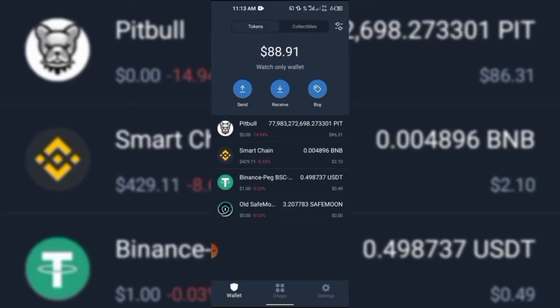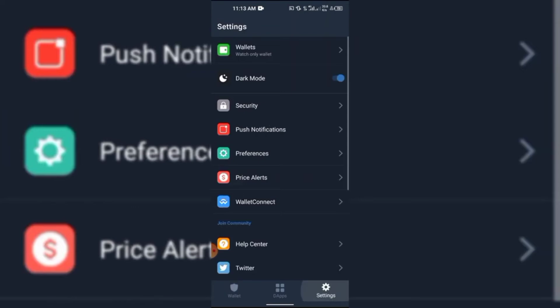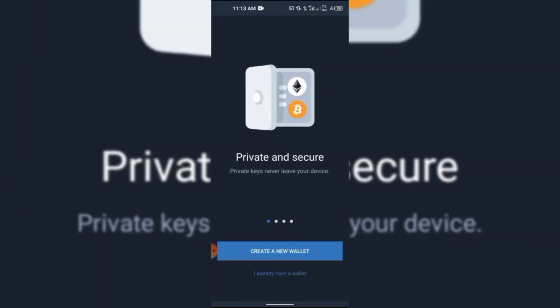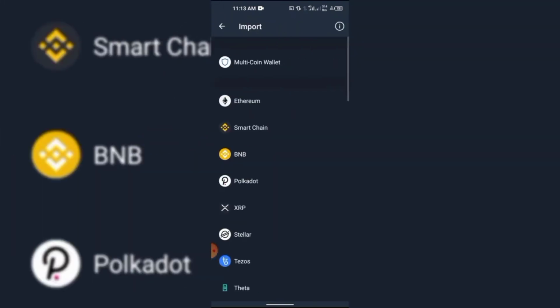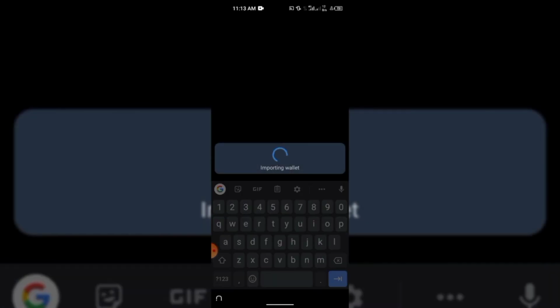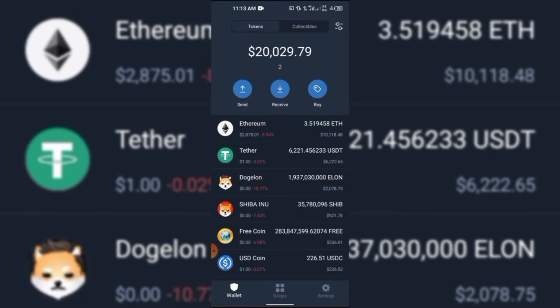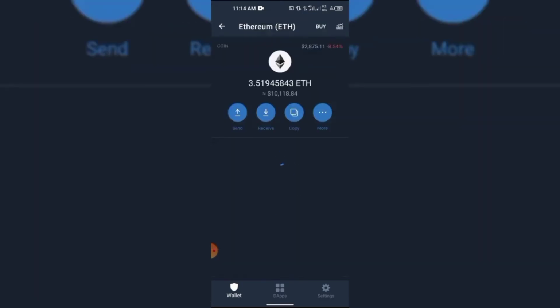Let's assume I want to create a watch-only wallet for this same address on Ethereum, using the Ethereum network. In the same manner, click on settings, click on wallet, click on that plus button at the top right-hand side, click on I already have a wallet. Then this time around I choose Ethereum and then choose address and then paste it in. Let me call this one wallet 2, paste it in. So there, this is the watch-only address on the Ethereum network.